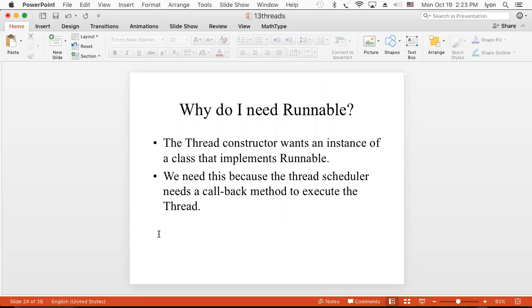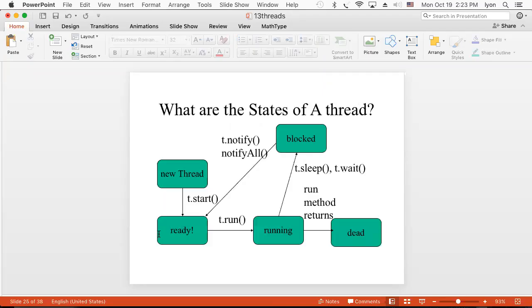So Runnable, that's the constructor's argument for the thread. It gives you a callback. That's an inversion of control pattern. So the scheduler knows how to run the jobs, and jobs know how to run themselves. So it just invokes the run method. So schedulers don't know what is inside of the run method implementation. All they do is invoke run.